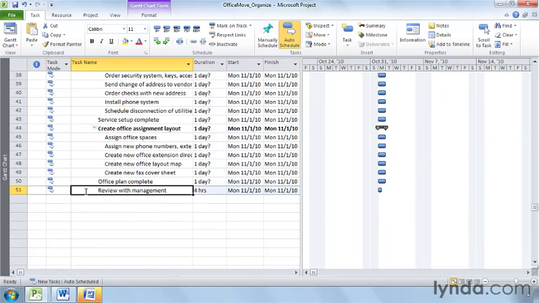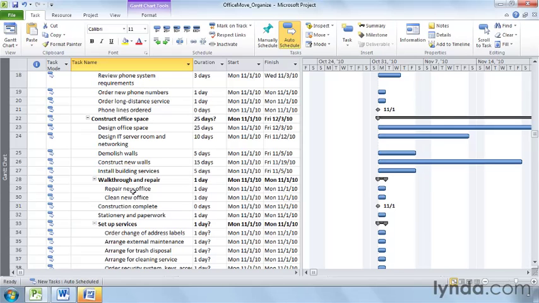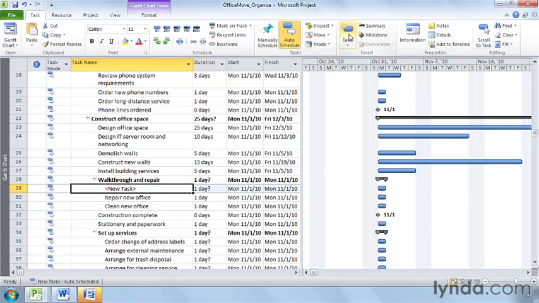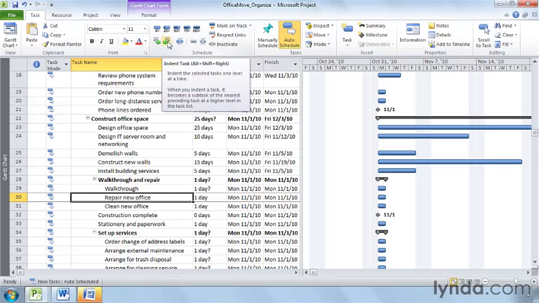If you forget a task, you can insert it into your existing task list. Say you forgot to schedule a walkthrough of the new office space. To insert a new task between two tasks, click the lower task row. Repair New Office, in this example. On the Task tab, click Task. The task comes in at the same level as the task below it. The task name cell says New Task, so just start typing the task name and press Enter. If the task isn't at the outline level you want, click Indent Task or Outdent Task. You can also insert a summary task into the list, as you learned in an earlier movie.